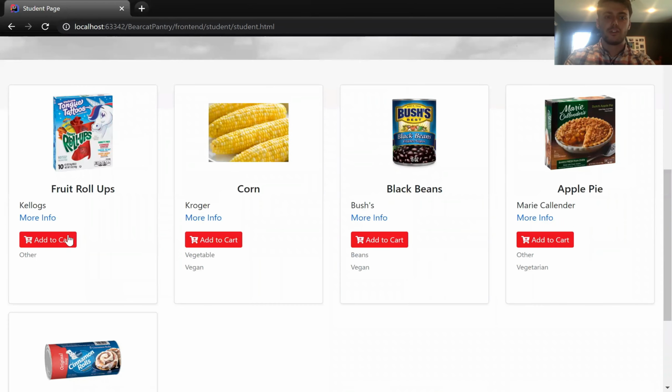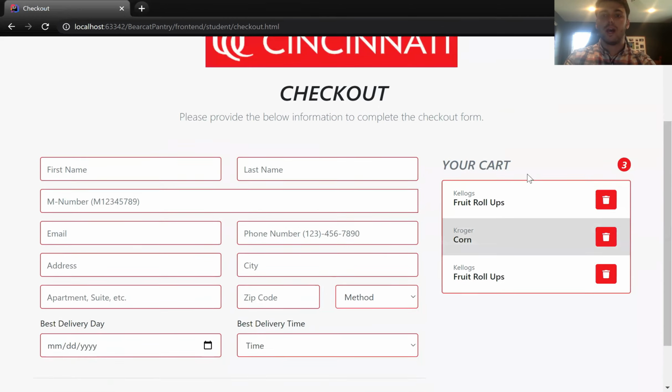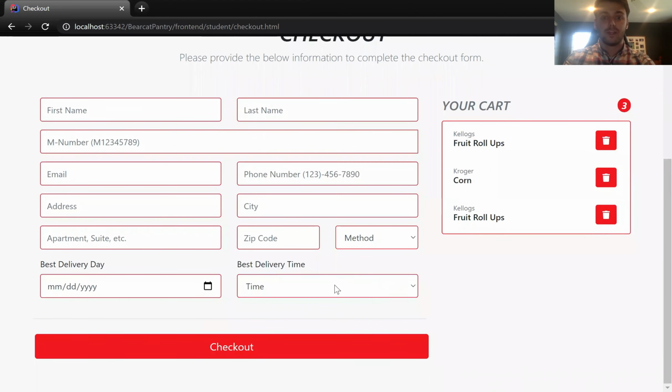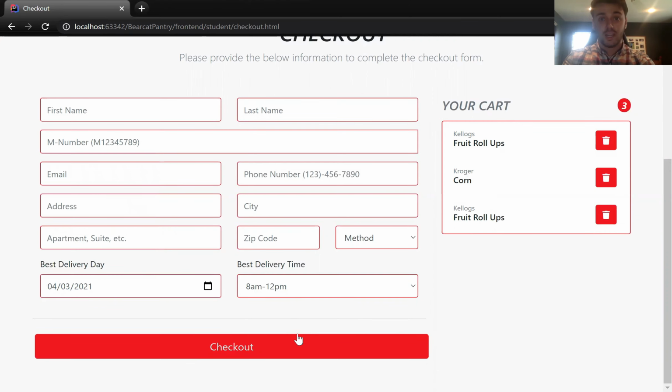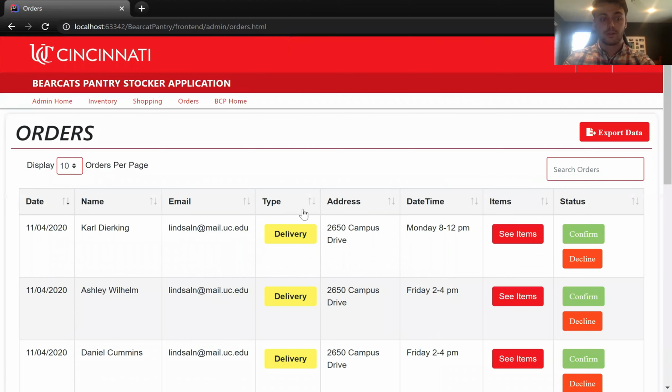So if I was to add 2 of these and 1 of this to my cart, then we're going to talk about the checkout screen. So the checkout screen caches what your items are, and then it brings up your cart over here on the side. It'll ask you for your first name, your last name, your M number to ensure that you're a student, and a couple other things for the delivery method and time. Once you're done with all of that information, so just set up a random time and day here, you'll be able to click checkout. And once you click checkout, it'll dump your order into the order screen.